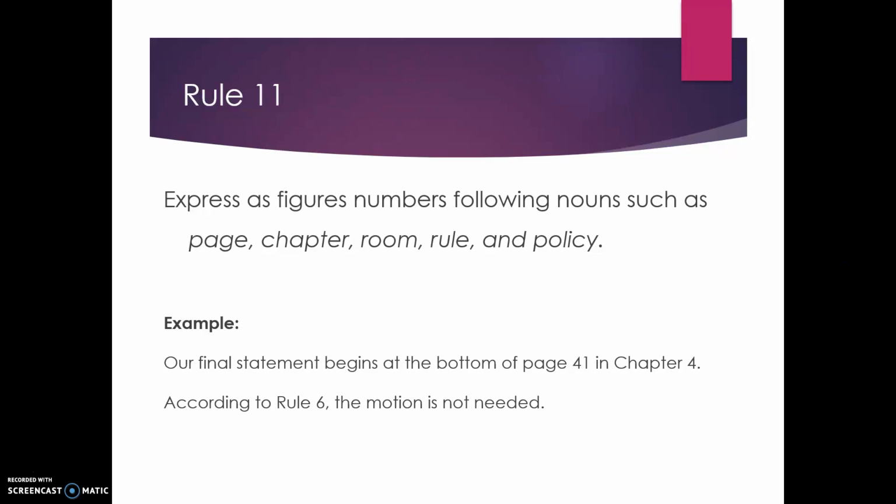Rule 11. Express as figures numbers following nouns such as page, chapter, room, rule, and policy. Example, our final statement begins at the bottom of page 41 in chapter 4. According to Rule 6, the motion is not needed.